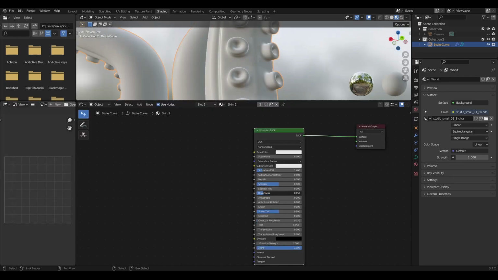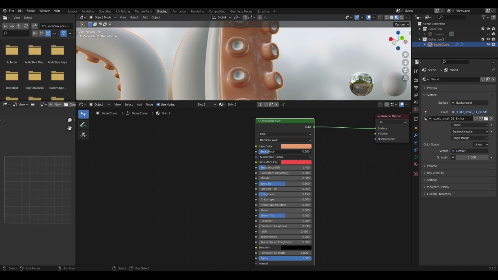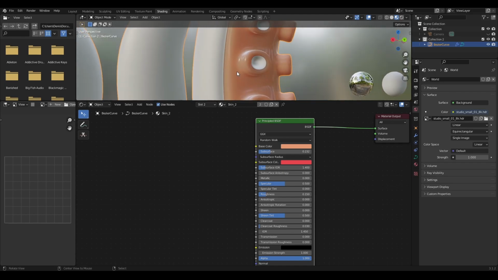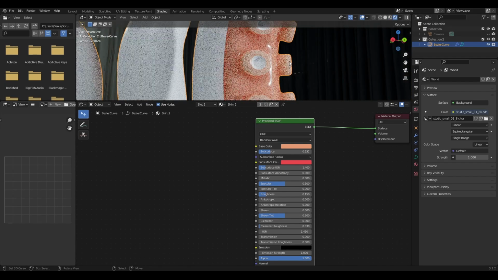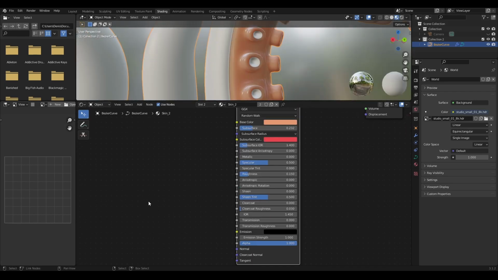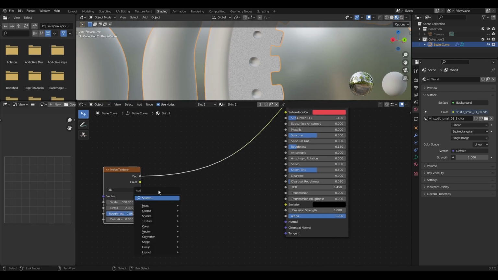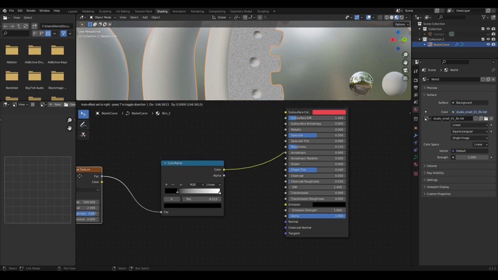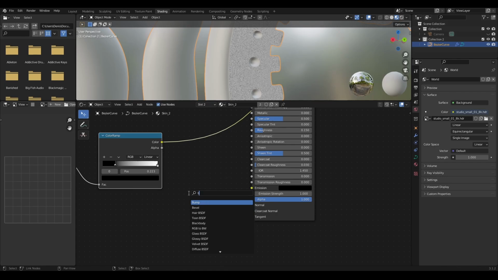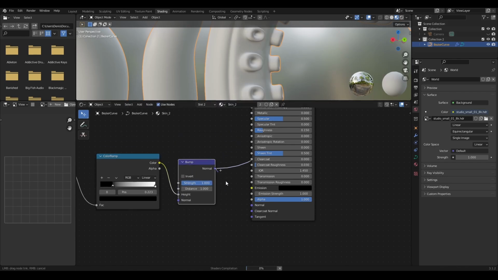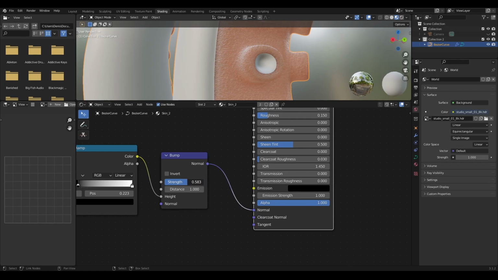For the first material, I'll decrease the roughness to achieve that wet surface look. For the color, I want to get something between pink and salmon with subsurface set to something around 0.25. I'll add a noise texture with a large scale, adjust the levels with a color ramp, and use the bump node to generate a normal map. Adjust the strength of the bump to get the desired result.